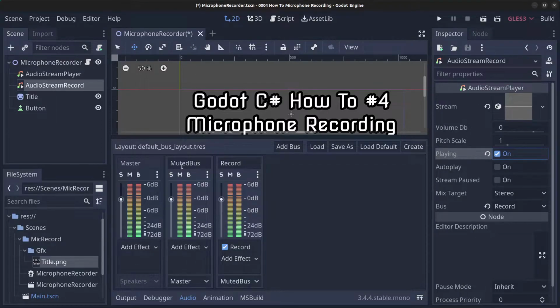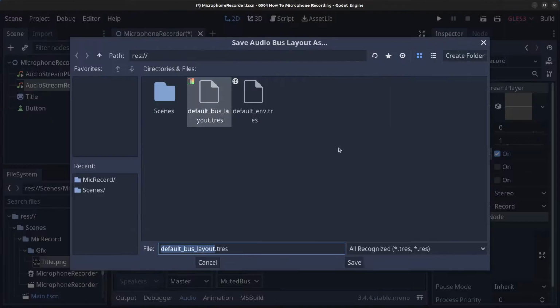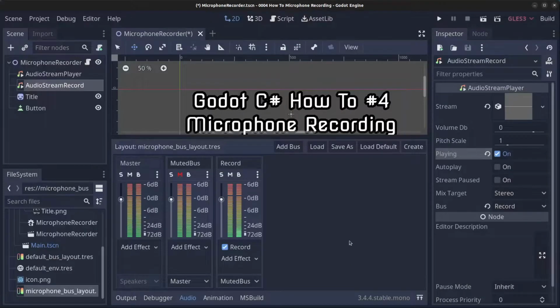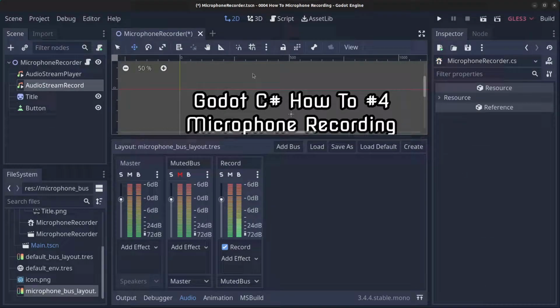master. So if I mute here, I can still record and I can get the input levels as well, but you don't hear yourself in the speakers. So this is how you set up the audio bus. Now click on Save As and call this microphone bus layout and click on Save. Like so. All right. Next, we're going to open up the microphone recorder script.